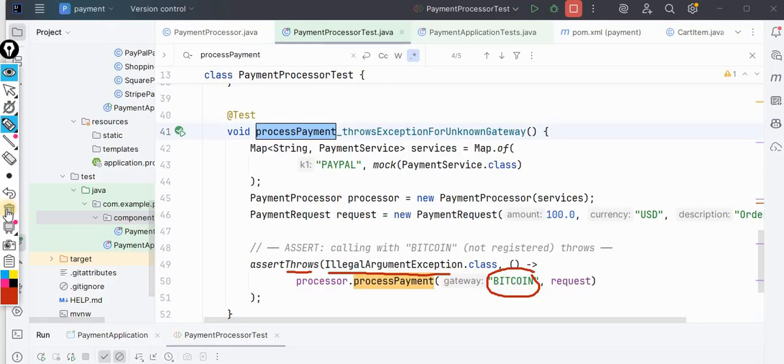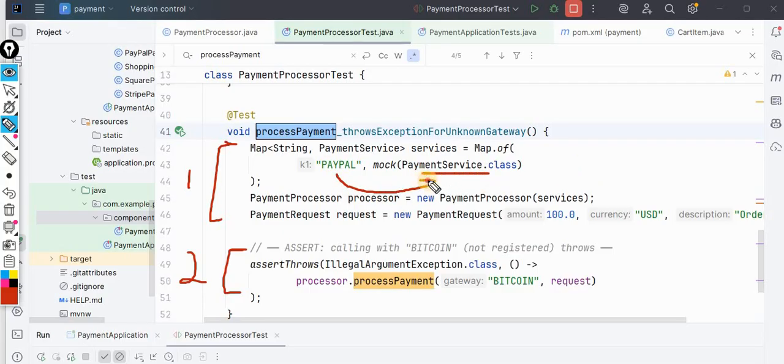So this is one of the tasks. Another task is this one. Two tasks it needs to perform. Suppose I say PayPal. So I want that PayPal service will start working. If I say PayPal, then PayPal service will start working. Is this clear to you?